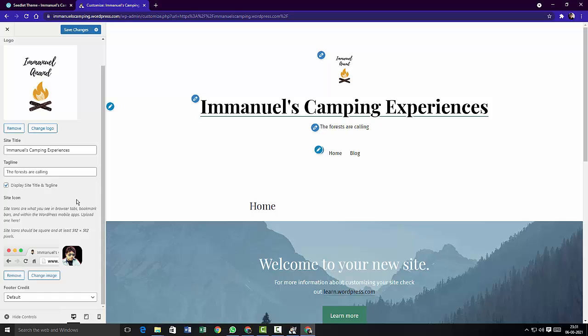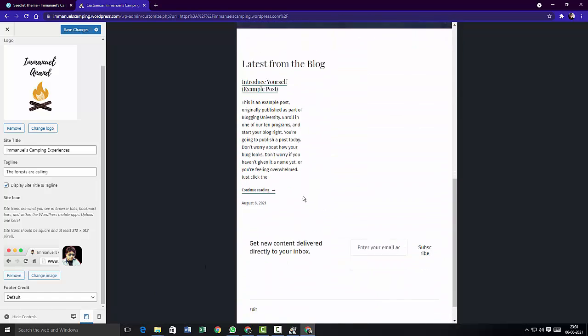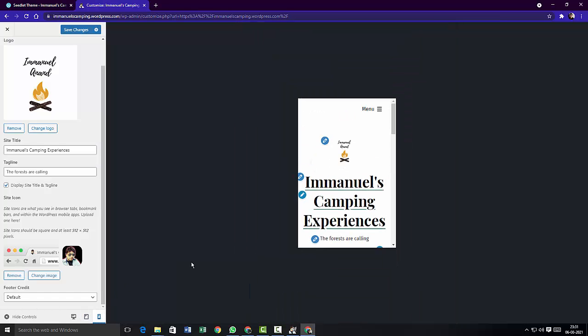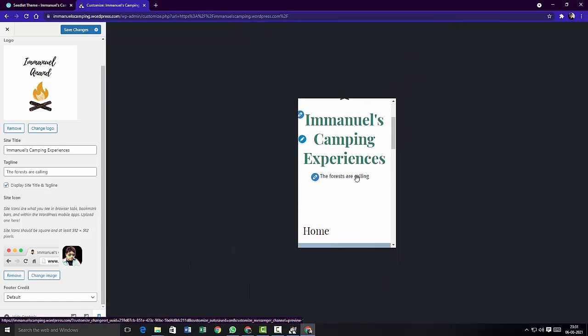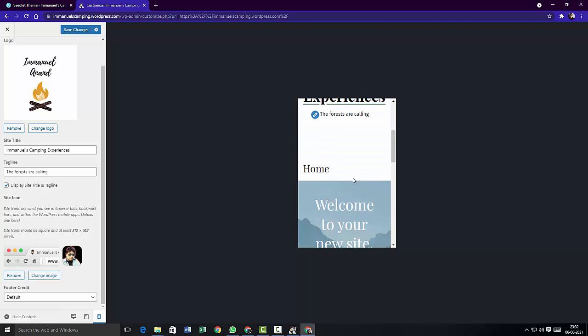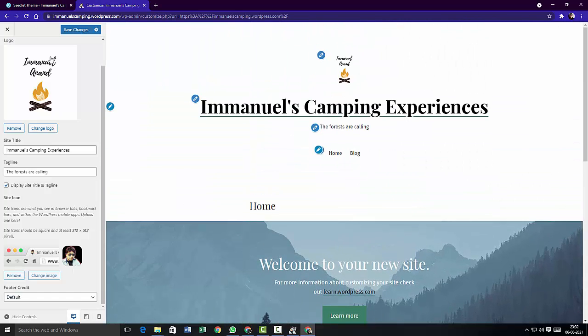Alright, now one more thing. You can also look at the way your site looks in a tablet or in a mobile phone. So this is the tablet view and this is the mobile view. You can edit your blog to look professional in mobile phones and in tablets. Alright, now let's go back to desktop mode and click on save changes.